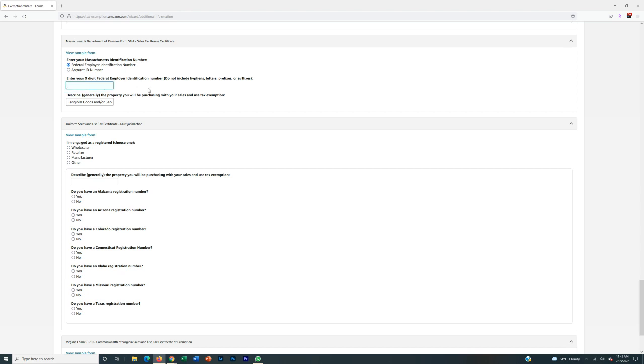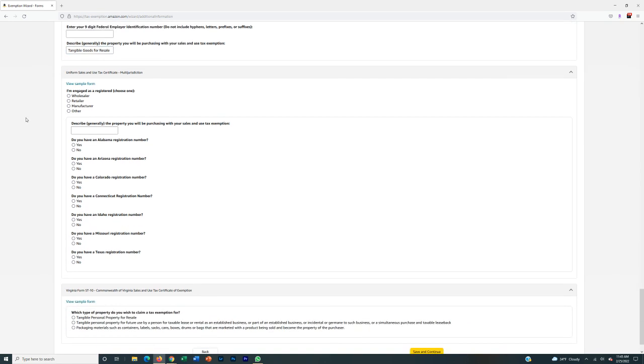This is with no dashes. So usually when you get a federal EIN, it's going to be like 2 numbers, a dash, and then 7 more numbers. So make sure you take the dash out and put all 9 numbers in there, right? And then when it asks you to describe the property that you're going to be selling, it's always tangible goods and services for resales already in there. Since I'm not selling services, I just delete that. I just say tangible goods for resale, and then I move on, all right?